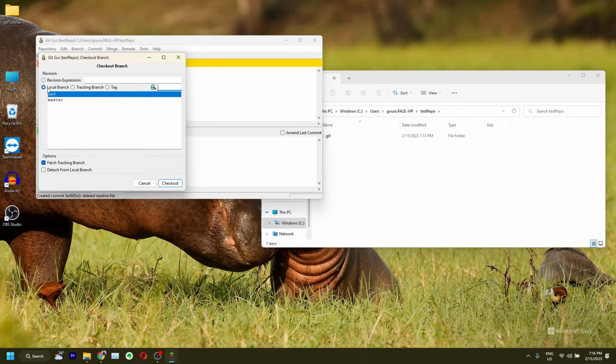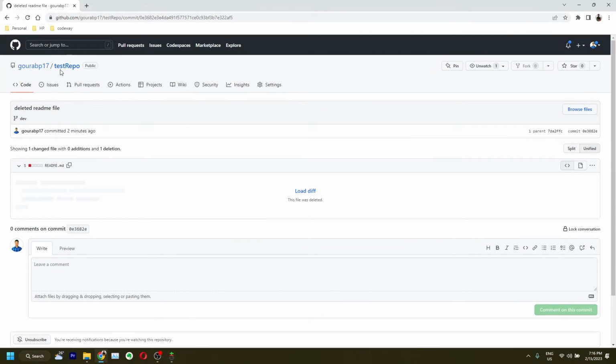Okay, so this is the local branch, and this is the tracking branch. We will use the tracking branch. In local I have created dev, and master was already there, so here we have 3 branches. It is tracking the origin, right? Origin is mapped to this URL, this git repo.